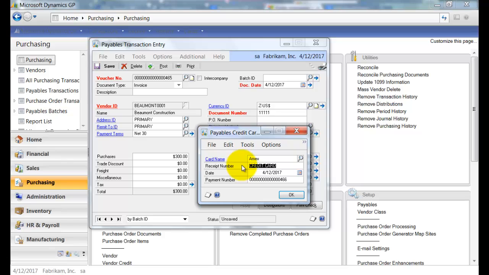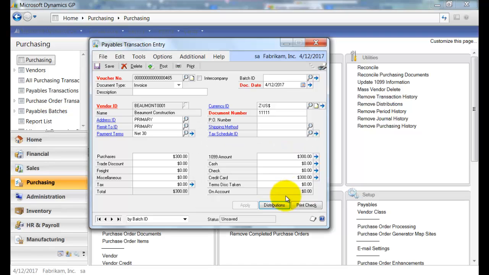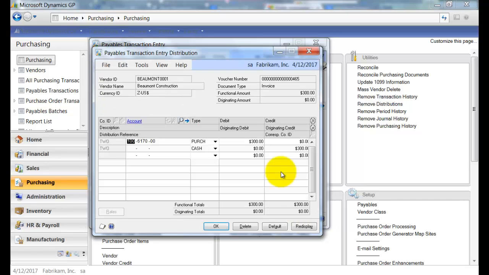Here under receipt number, you're going to want to enter a number that you will recognize later on. This receipt number is going to be used as the document number for a payables invoice created for your credit card company. So I'm just going to call this construction invoice 1111. And then the date you can change as needed. Click OK, and then tab through, and I'm going to open my distribution screen.